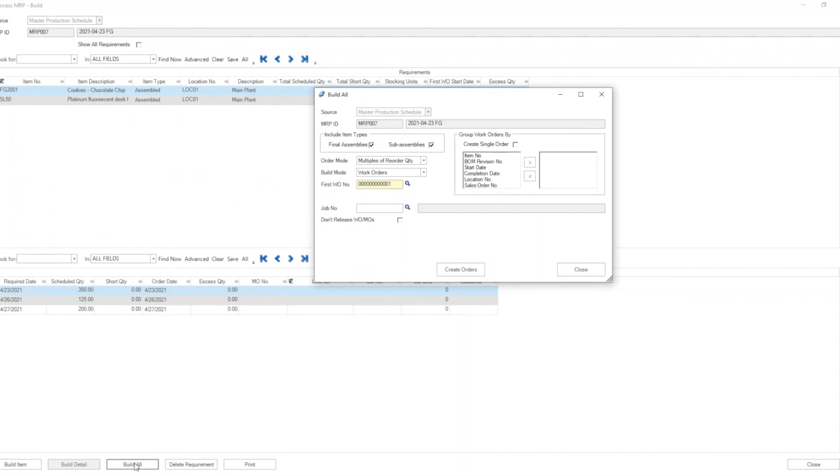But when you hit build all, because it's going to use a more blunt tool, it's going to have less options here in some cases and more in some cases. You can actually group the orders by work orders if you're using work orders, by item number or BOM revision number or start date or whichever way you want.